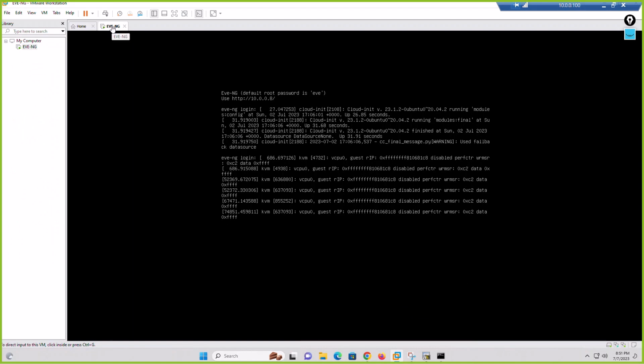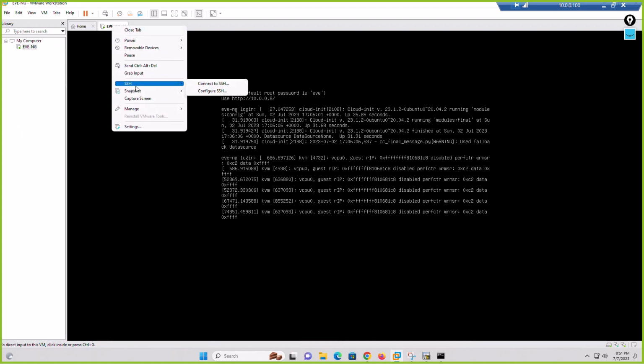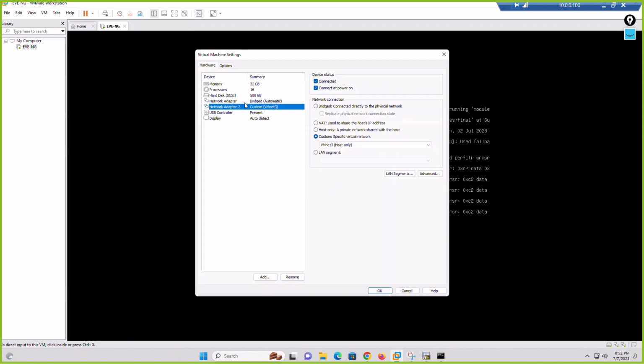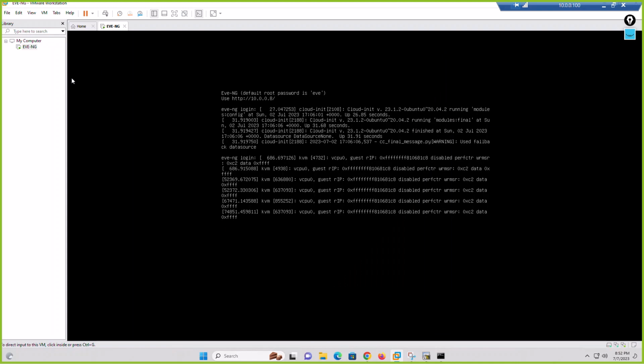If I go under the EVNG settings, I have 2 interfaces. For the first interface, I would say keep it in bridge automatic mode, and select replicate physical. Create a new adapter and keep it in, let's suppose, VMnet 3 or any VMnet. You will have other options as well. Suppose you also choose this VMnet 3. On this part, you only have to do this.